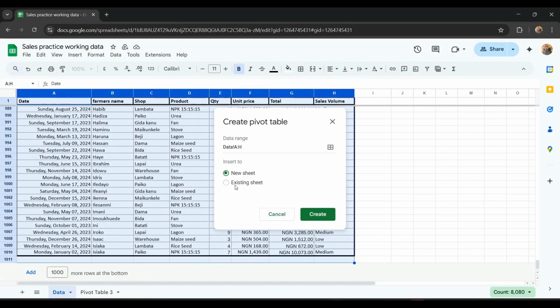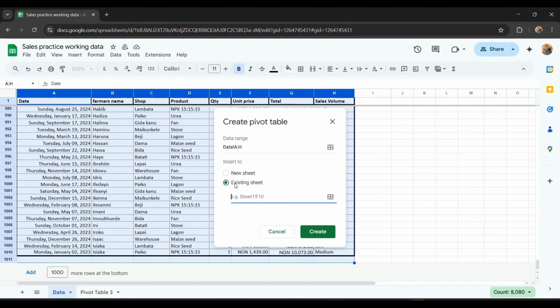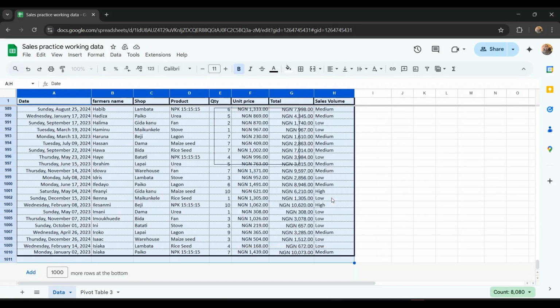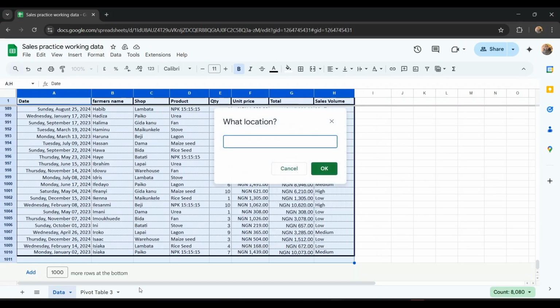Now I want to show you the existing sheet function. Once you click on existing sheet, you already have your data range, which it has selected for you, which is from A to H. Existing sheet is telling you where you want to place it. So all you need, click here, select. Once you click here, it's saying what location.